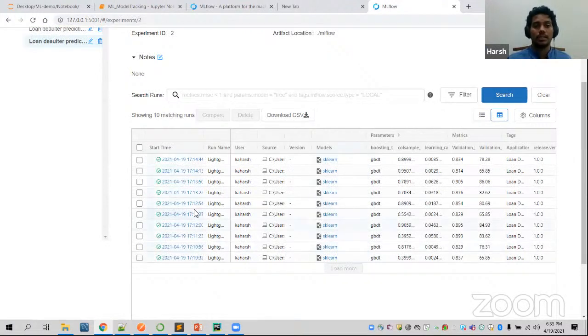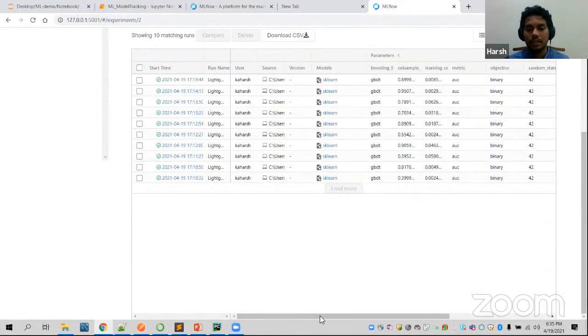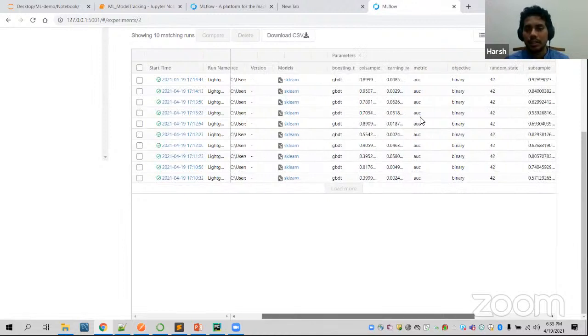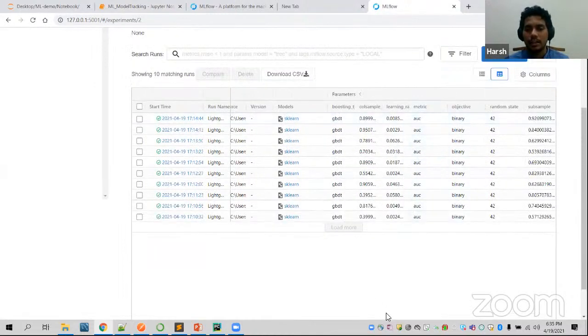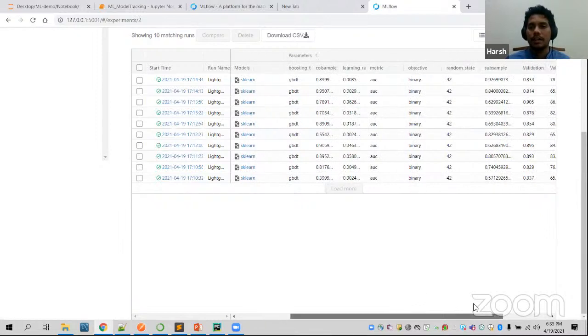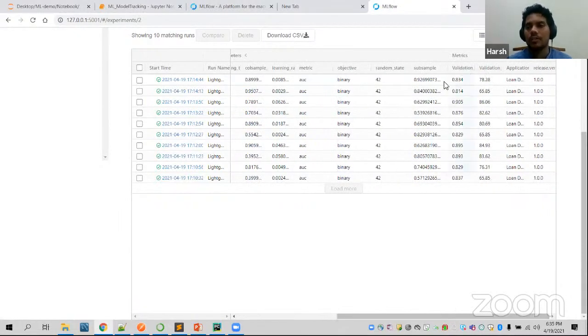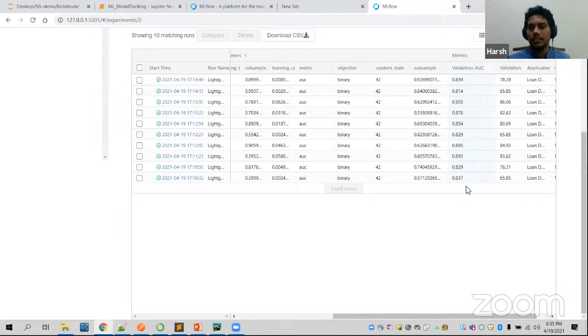Whatever it's capturing: at what time this particular iteration happened, what the run is, who ran this iteration, where this particular source code is present, what type of model it created, and what all parameters were used for training. These are the various parameters: this learning rate, this learning rate, this learning rate, and so on. Even the metrics are captured, like with this parameter, what validation AUC it got, and what F1 score it got. Likewise, you can even visualize this.